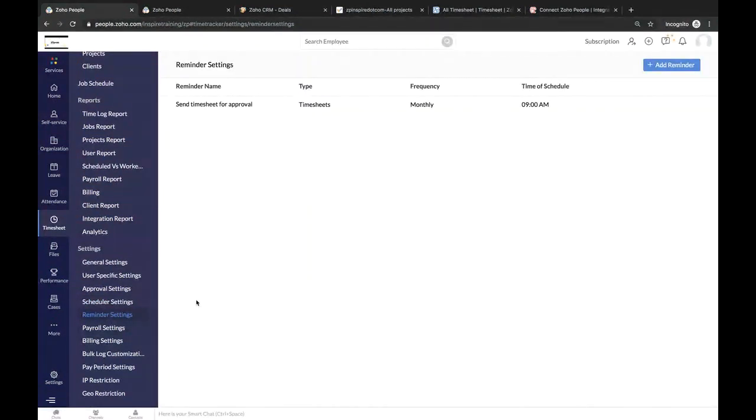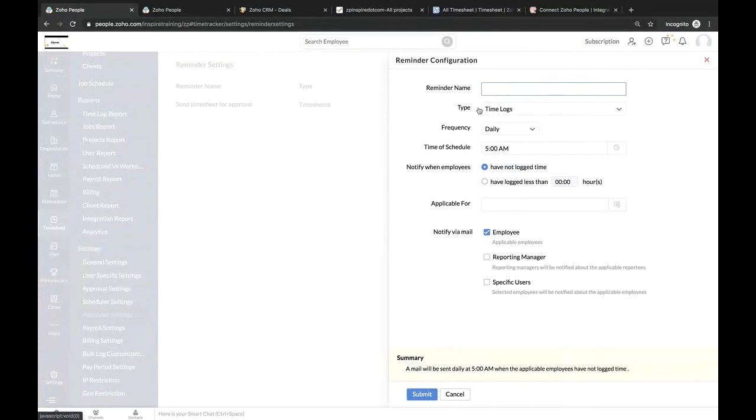So the base for timesheet is we need to have a time log. So if we do not have a time log, then there is no purpose of having a timesheet. And also we cannot create a timesheet because system will throw an error that we do not have sufficient time log to generate a timesheet. So to avoid such circumstance, I can add a reminder. So you can see type is time log daily, and maybe I can set around 5 o'clock, end of business hours. So I'll get a reminder if I haven't submitted a timesheet.